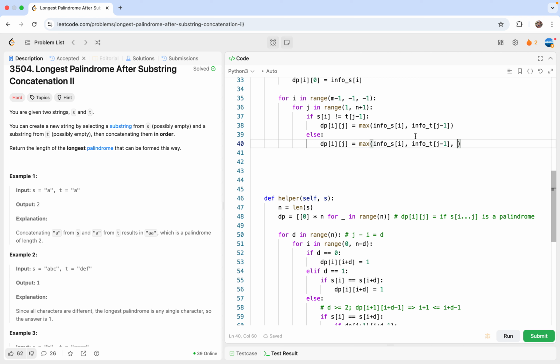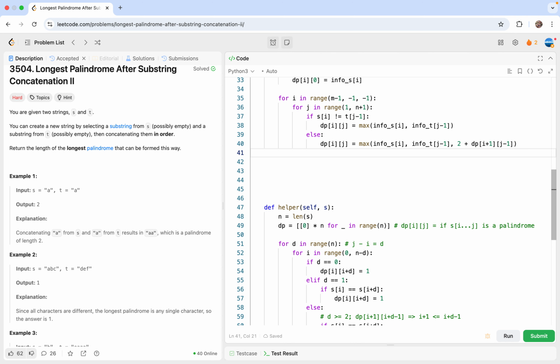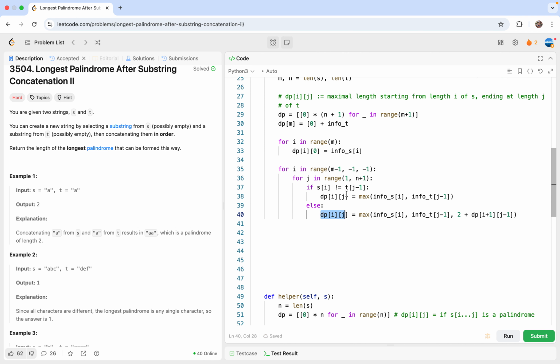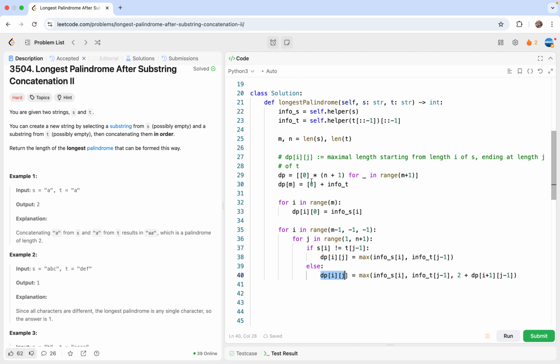Or because they are the same, then we want to have the two, right? So we want to see if we have this dp[i plus 1] starting from s at index i plus 1, and the j ending at, because here its length is g minus 1, so here we write g minus 1. So then this will be the general update rule. What we want to return is actually the largest possible dp[i][j]. So in this regard, we can do this.